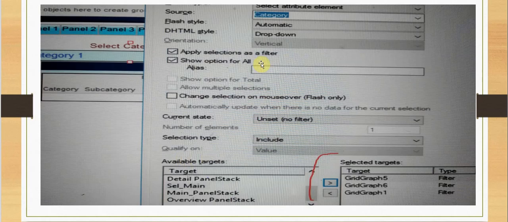Last thing, the selectors which we created, that is category, subcategory and customer. Now we can see there are the available targets, the panel stacks. This is our selector available as well as our grid and graph. So for now we are selecting the targets as the grid graphs, the three grid graphs. The 5 and 6 were for overview and 1 was for detail view.